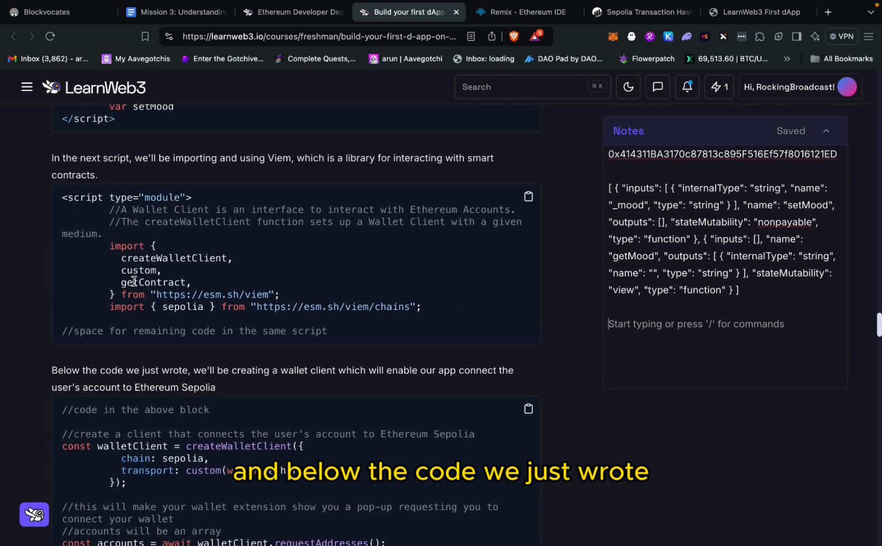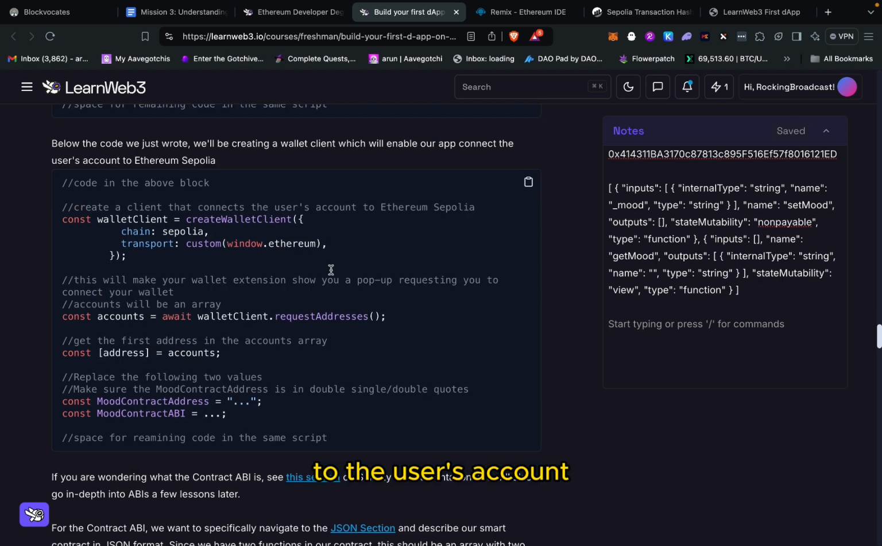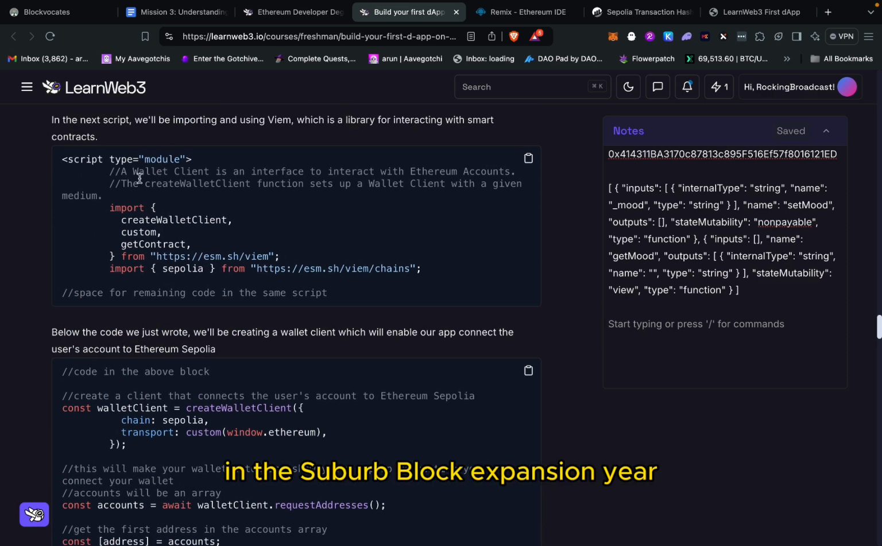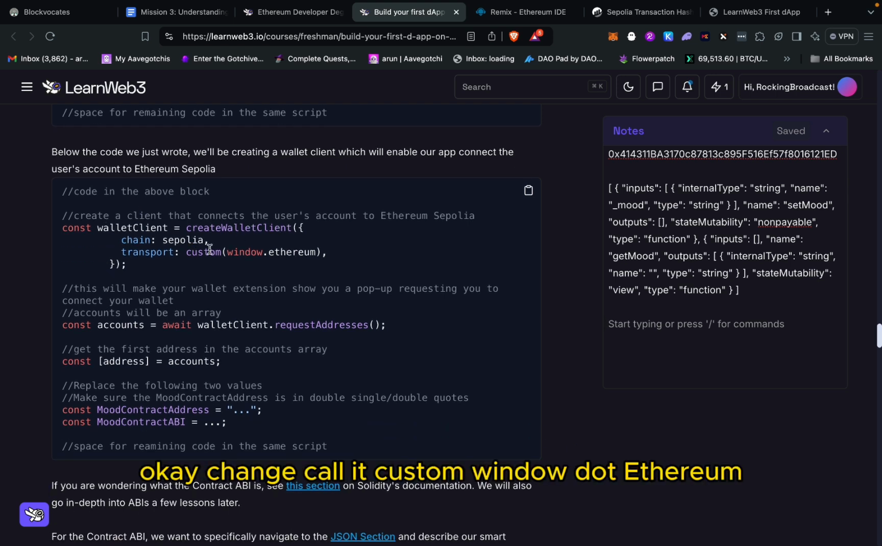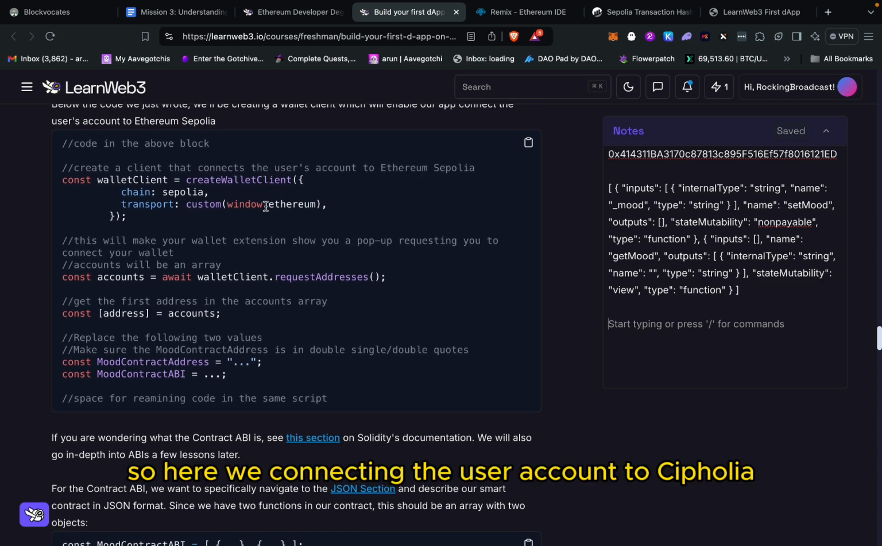And below the code we just wrote, we'll be creating a wallet client which will enable our app to connect to the user's account on Ethereum. The wording is a bit off, but basically your app can connect to the user's account. If a new user comes in, they can connect, our app can connect to their account. So in this other block we've created a wallet client, a client that connects the user account. Chain Sepolia, transport custom window.ethereum. So here we're connecting the user account to Sepolia.